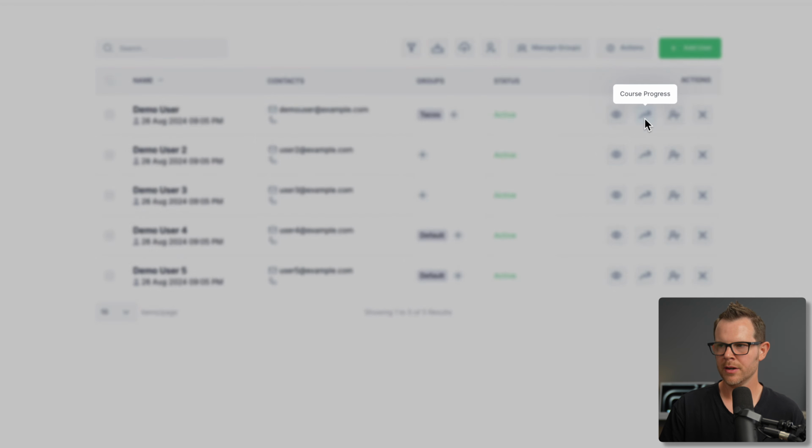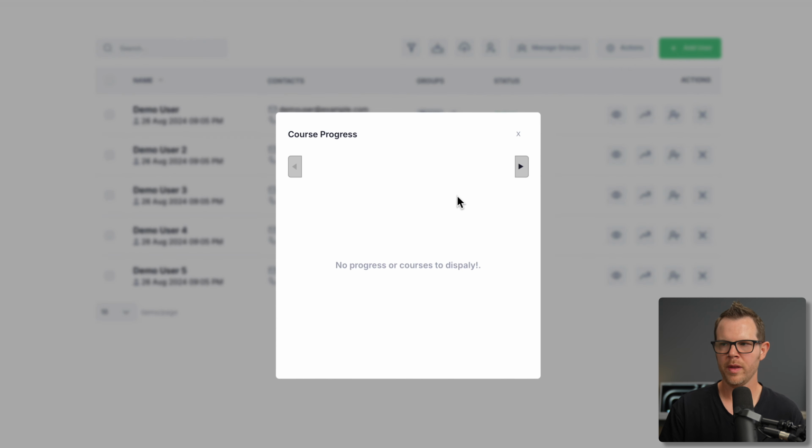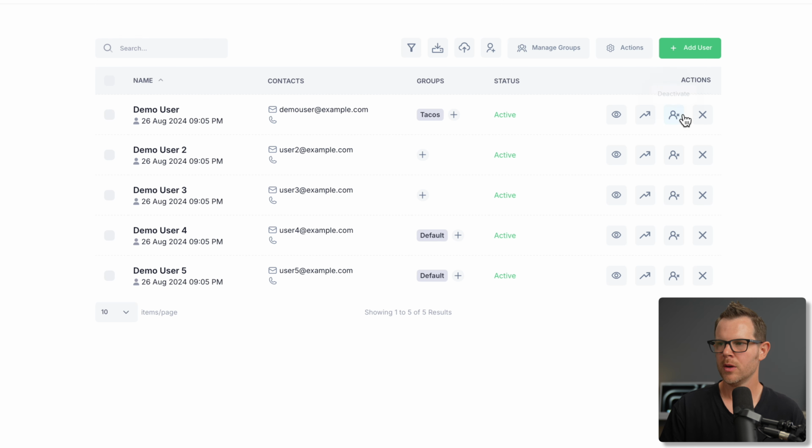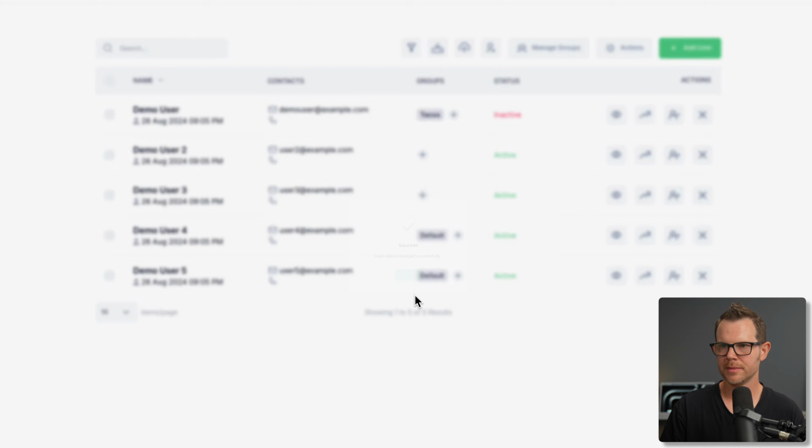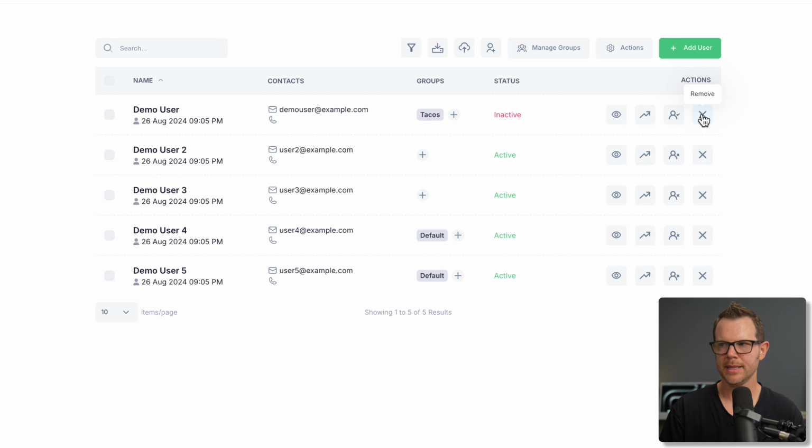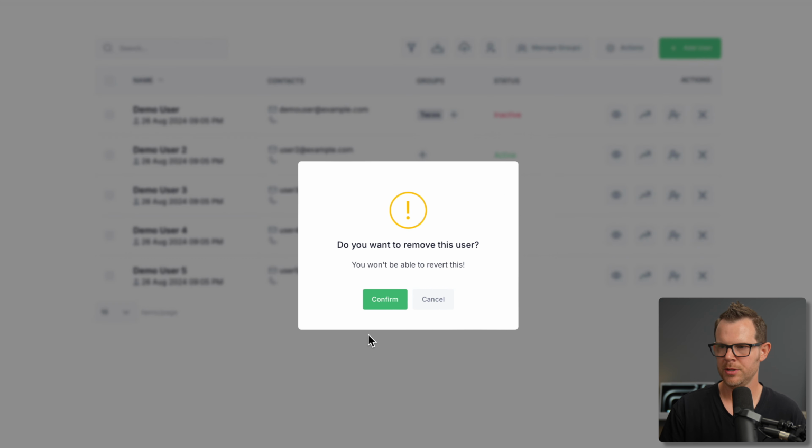We can see their course progress in terms of what they've actually completed so far. We can go ahead and turn them off. Let's say someone's refunded or there's some reason you need to remove them from your company. You can deactivate access to the course. And you can also just remove them completely from the platform with this option right here.